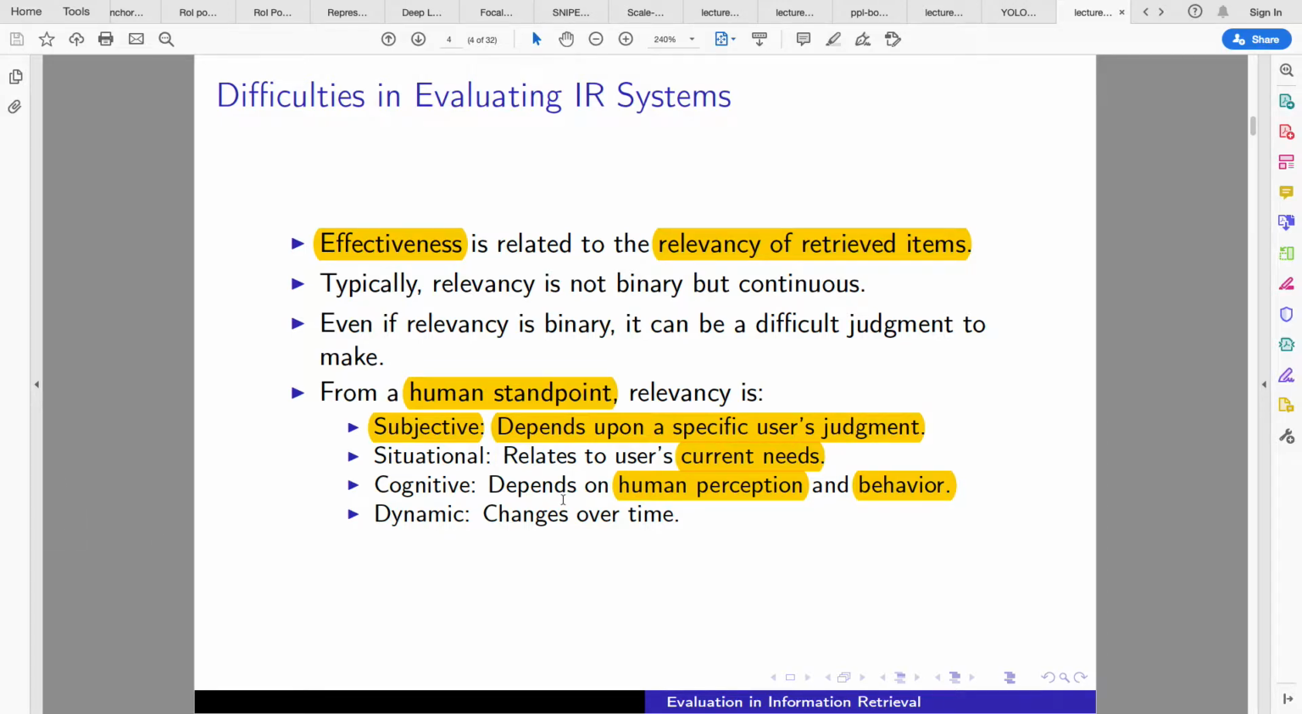So from a human standpoint of view, relevancy is subjective. That is, it depends upon a specific user's judgment, and users can differ from one to another. So the result that I get from my IR system, I may be satisfied with it. Somebody else might get the same result and may not be satisfied with it. So it's subjective, it's user specific. Situational, that is also very informative, depends on the user's current need, which still comes back to the user. Is it timely? Is it based on what the user actually expected at that time?